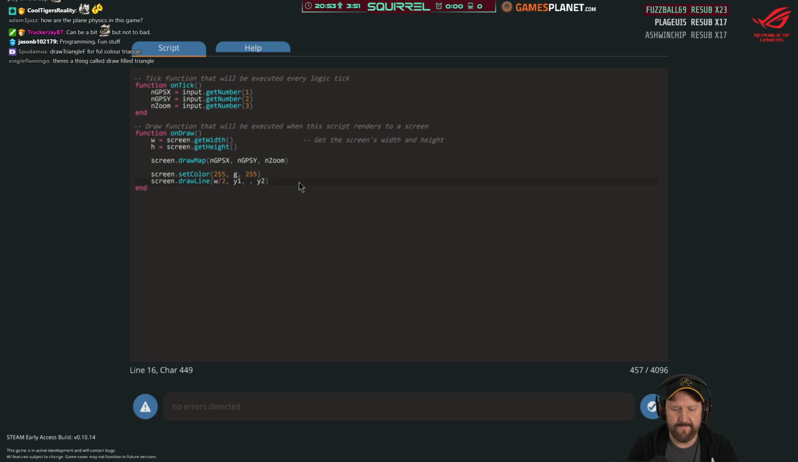And then the height will be height divided by 2, so that's the middle.